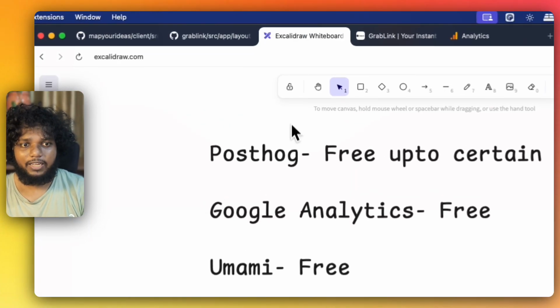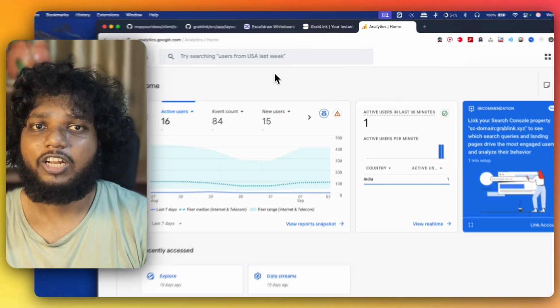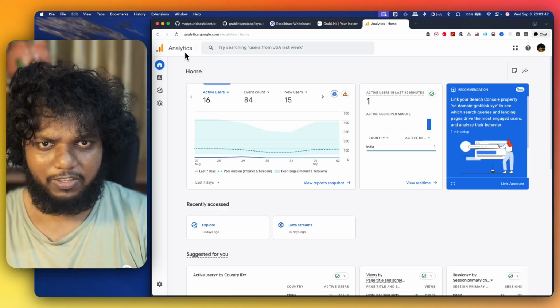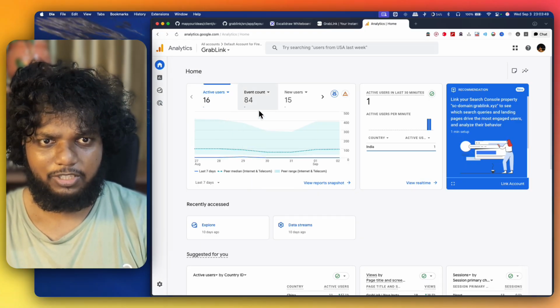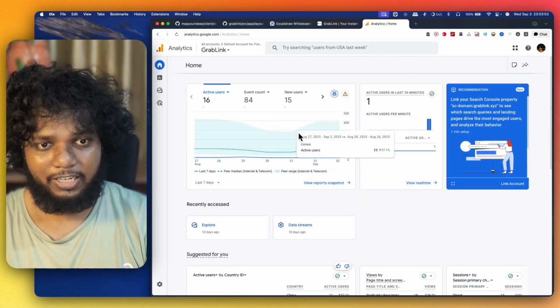So why other tools are preferred over analytics, I will tell you that. But first and foremost, you should have analytics. So you can see this is one of my SaaS. These are all the active users, these are all the event count. So how many users are from different countries, those are tracked.